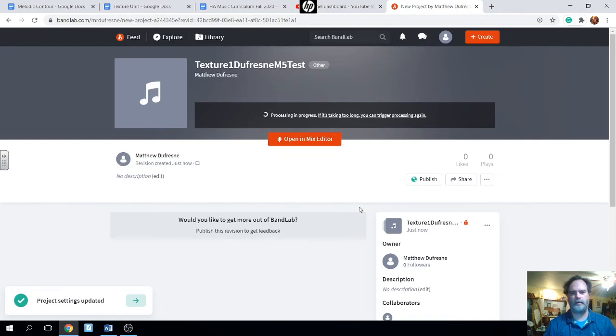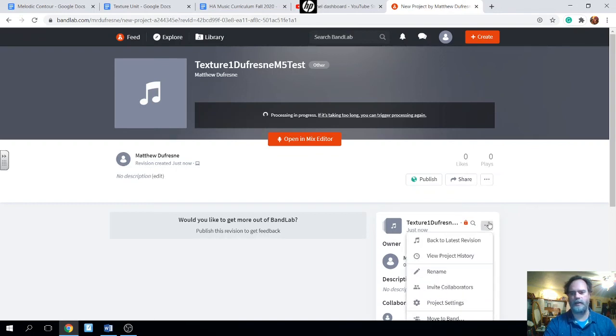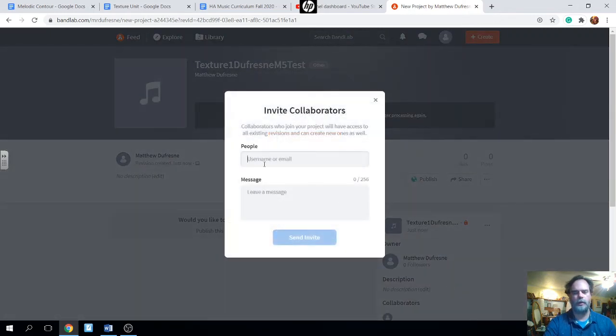And it's processing. Sometimes it takes longer than others. And then the last step we're going to do, I'm going to click on these 3 dots over here again. We're going to go down to invite collaborators. And here you're going to put in my email address, dufresnem@hollyacademy.org. So that gets me, I'll be able to get in there and listen to what you're doing. At some point we can collaborate.